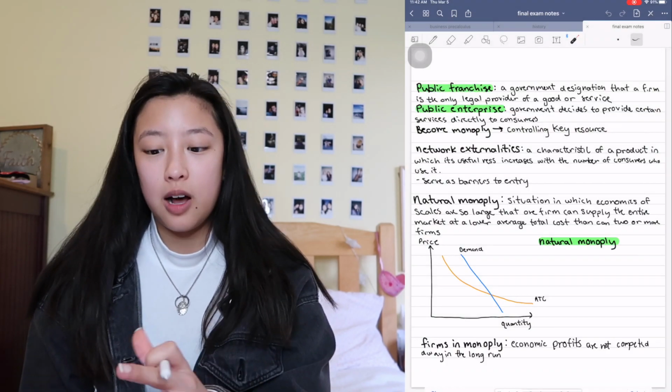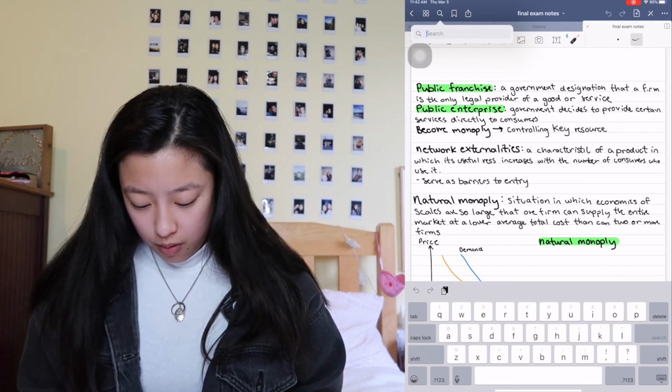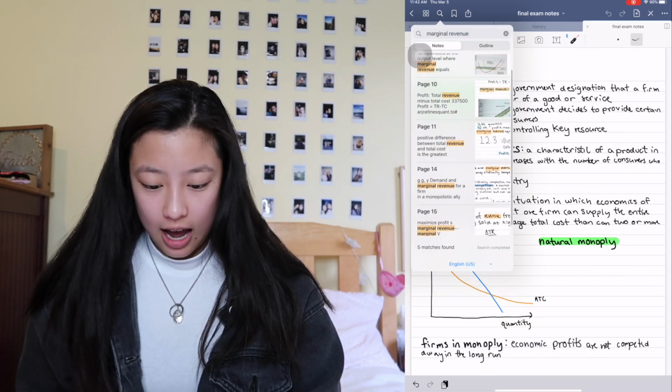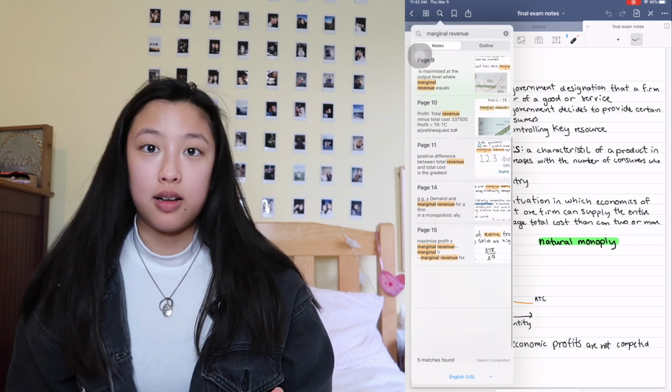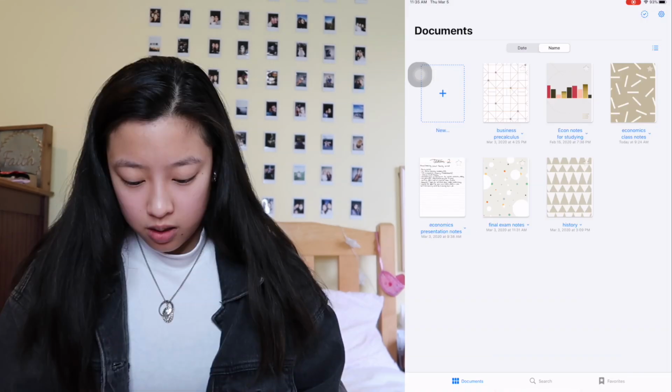Also, another thing that's super helpful is that you can search for words. So if I wanted to search for like marginal revenue, I can find all of the different pages that have marginal revenue, which is super awesome because it's kind of hard to tell if you're just looking at it from this view here.